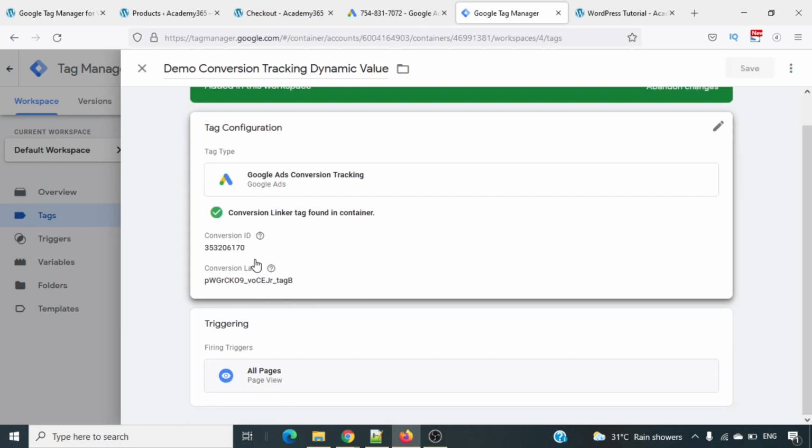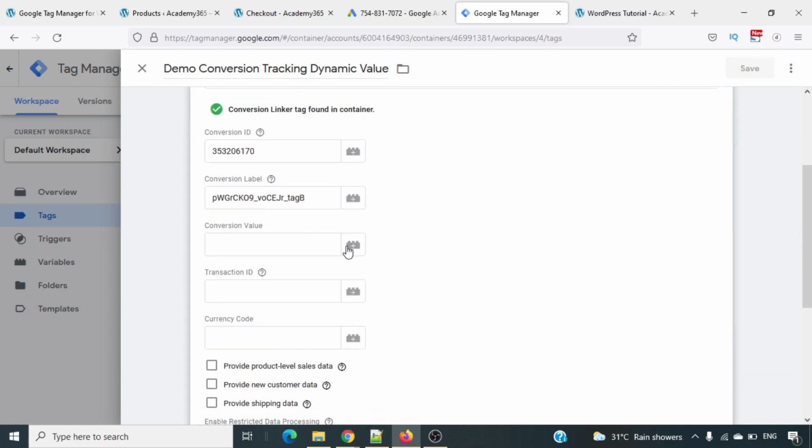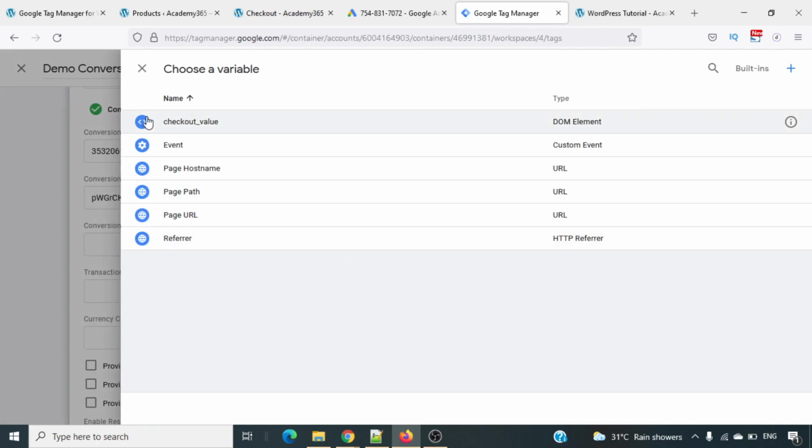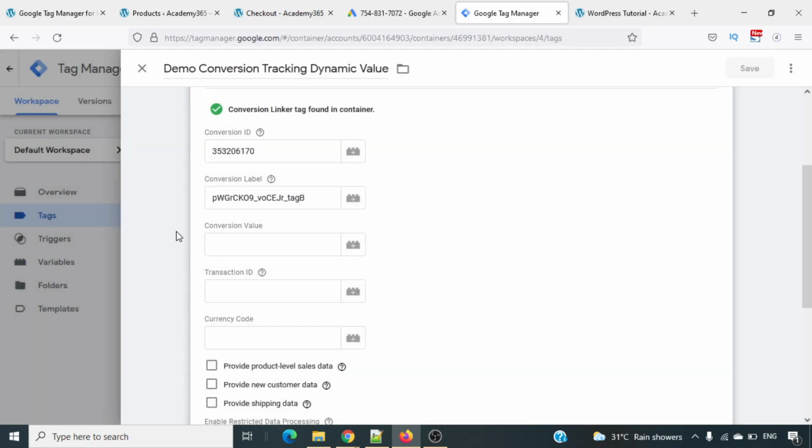and here we want to edit this. I'll click on the edit icon. The conversion value, okay, I will have to set a new one. I've already done this here. It's a checkout underscore value DOM event. Okay, so basically we need to set a new DOM event which is there.